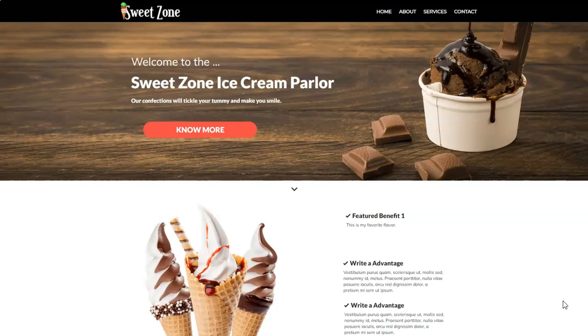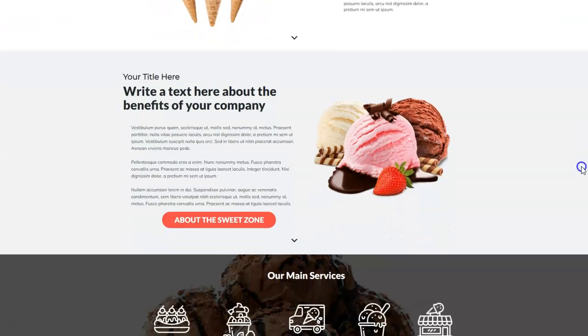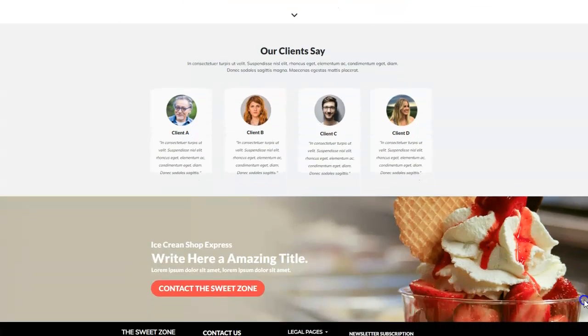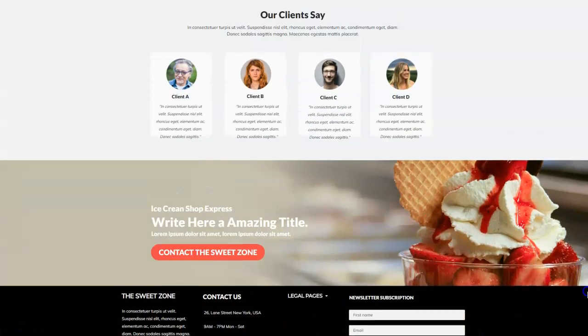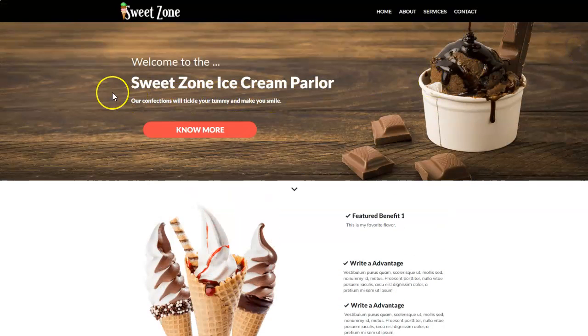Keep in mind, we're looking at our original Sweet Zone website that we've already customized here in Cheetah. You can tell it's got the buttons customized, and we have our customizable footer and header on our published website page. This is the original, what I'm calling the Sweet Zone 1 website.